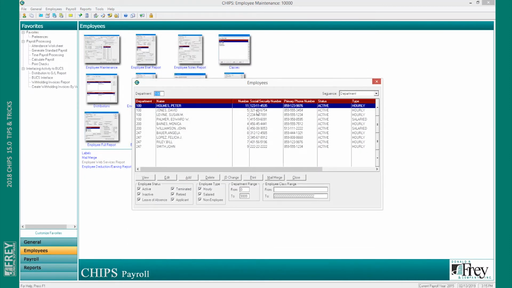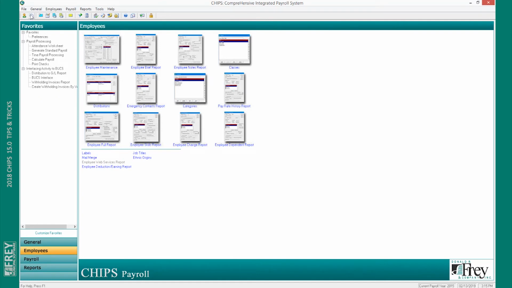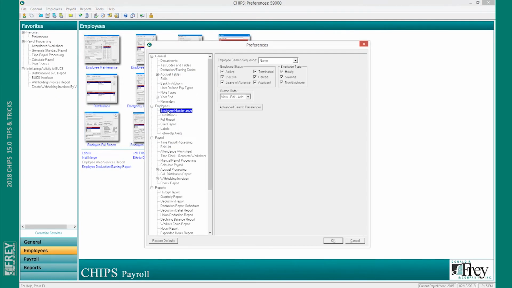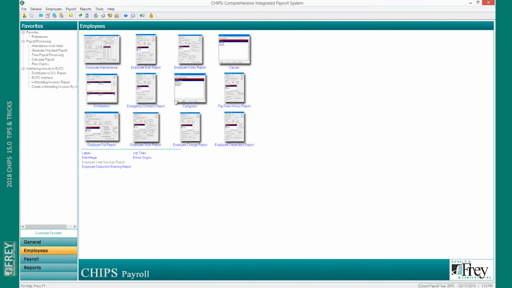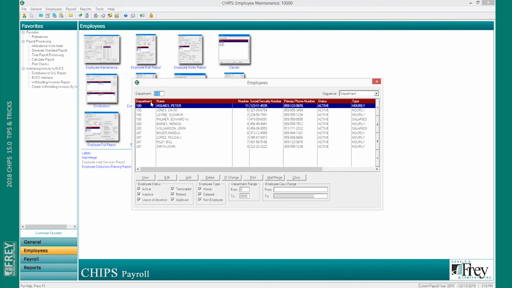Not only do we have it in the sequence here, but if you like seeing the sequence here, you have the option of going into preferences. When you go to employee maintenance, you can set your default as department under employee search sequence. Then when we press OK, the preference can be set on your login to have department be the first field that shows up.